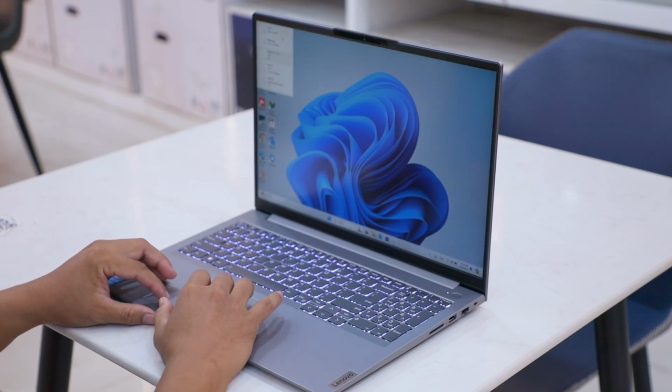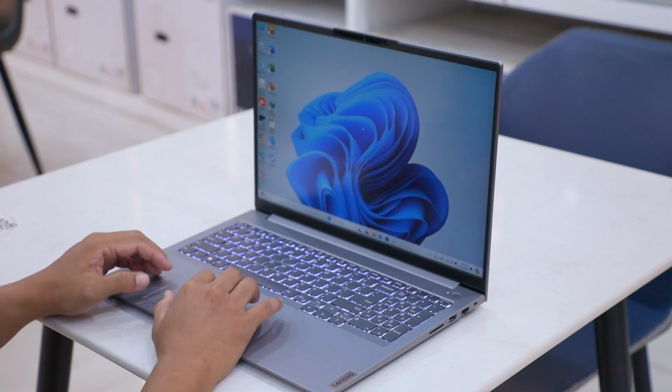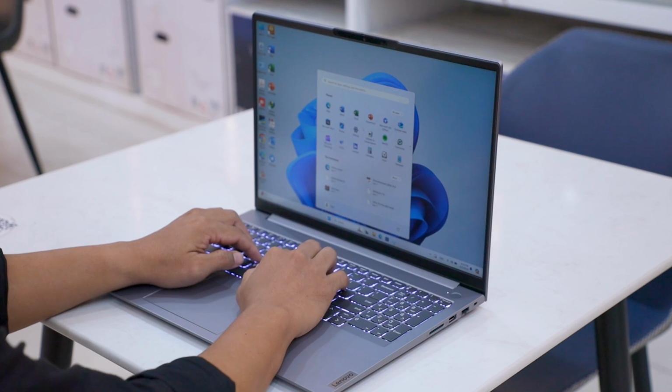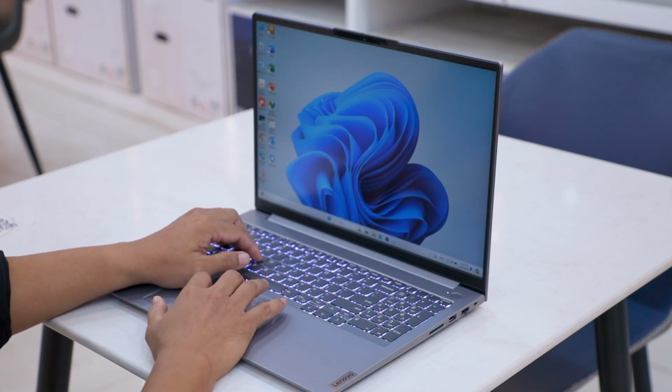Paired with 8GB of RAM, the ThinkBook 16G6 can handle multiple applications and processes simultaneously without breaking a sweat. No more waiting for your IDE to load or your code to compile. It's a smooth, efficient experience from start to finish.